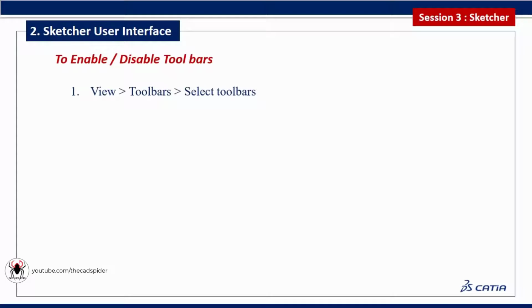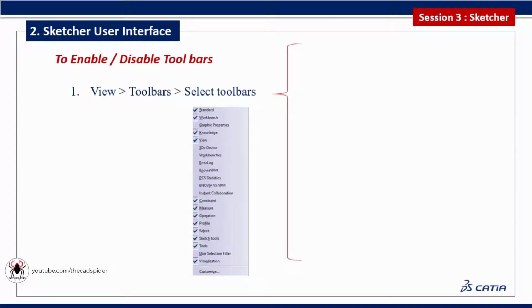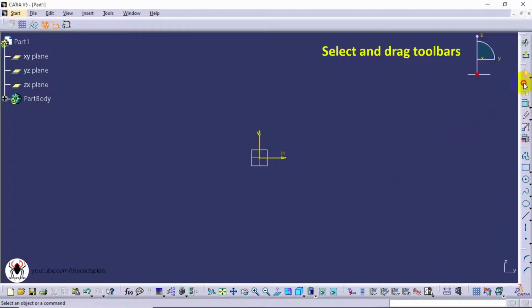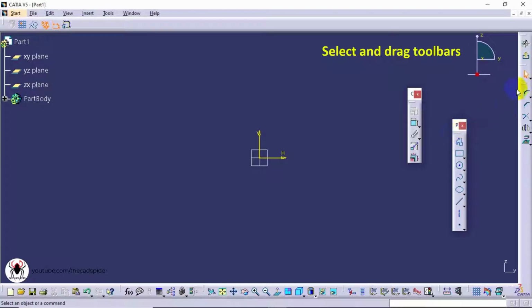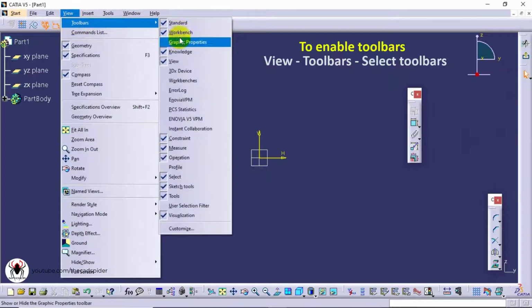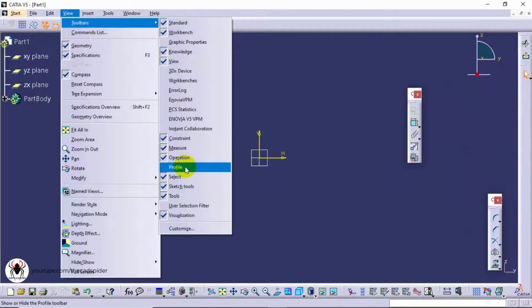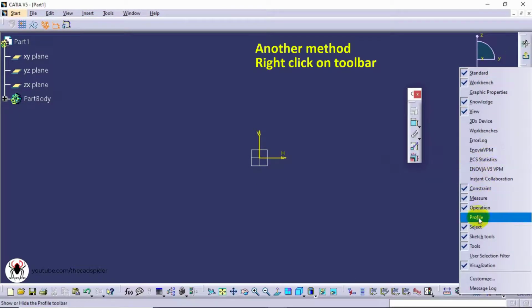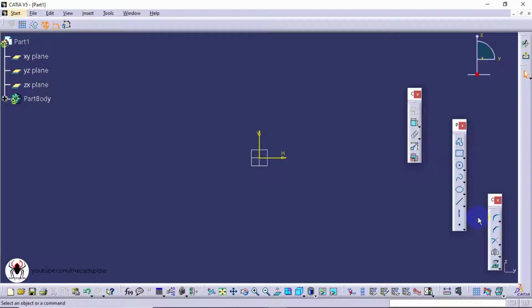To enable or disable toolbars, go to View menu and Toolbars and select Toolbars. Select and drag toolbars. If you want to disable a toolbar, click Close option. To enable toolbars, go to View menu. Other method is, right-click on any toolbar. We can change toolbar position.